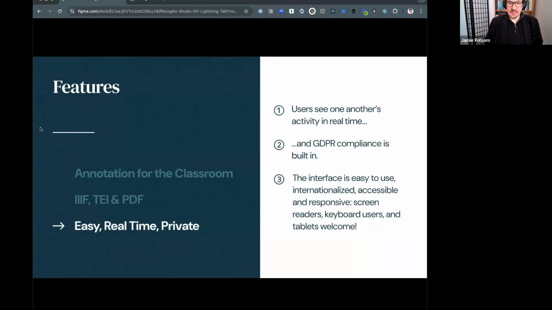GDPR, as I mentioned, is built in. That's good support for privacy. There's real-time collaboration, and it's internationalized, so it's translated already into English and German, but also can be further translated into other languages as well, and we intend to do that as time goes on.